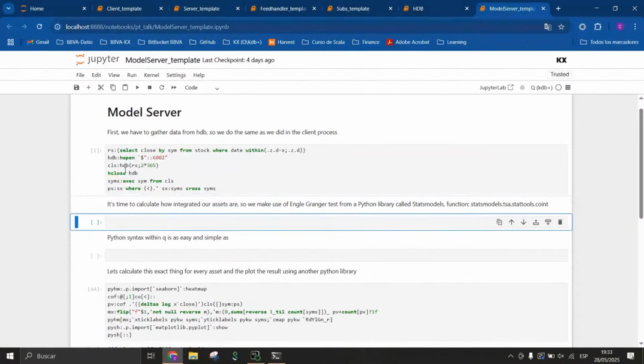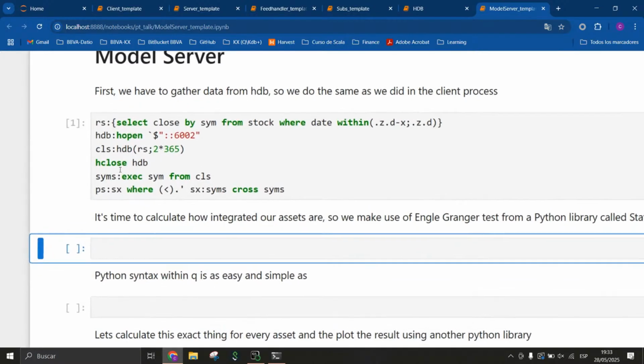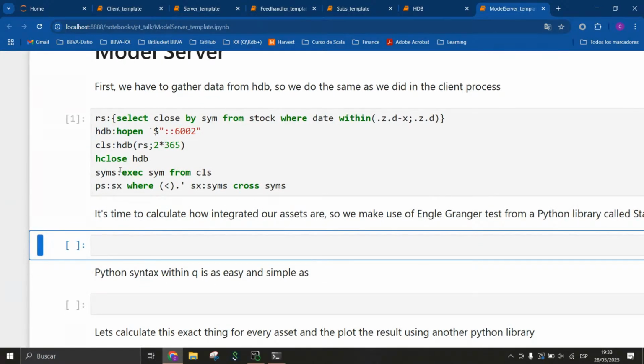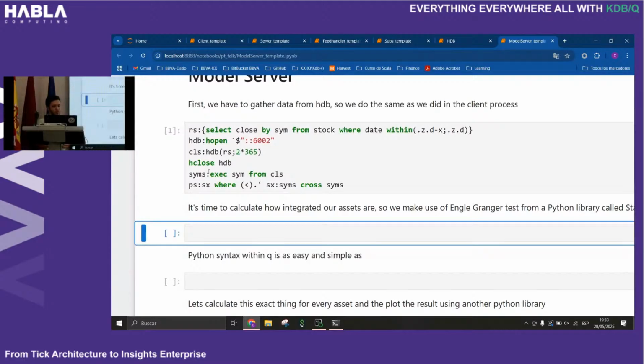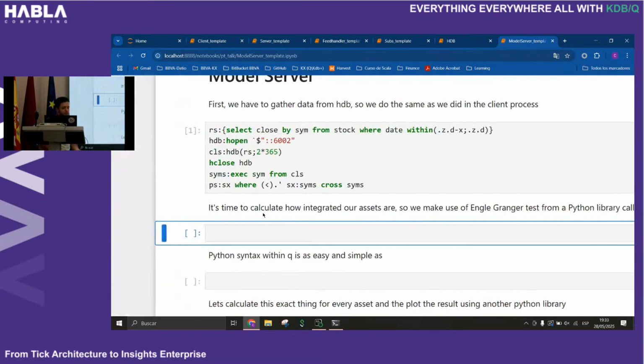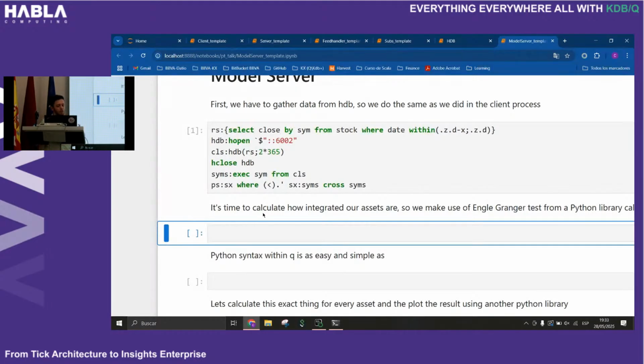Now we have to check for every pair of assets whether they are co-integrated or not, because we want pairs of assets that are co-integrated. In order to do this, we could implement a statistical function in Q. We could, but instead of doing that, why don't we use a Python function from a library called statsmodels? It's going to be faster because I'm not going to waste time, and I think for this case it's good because we don't waste any time in real time.